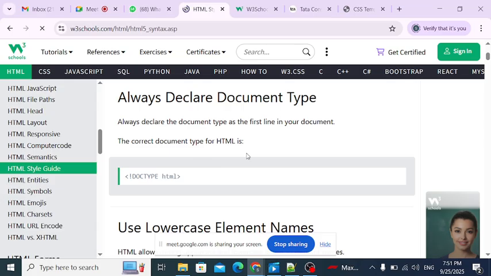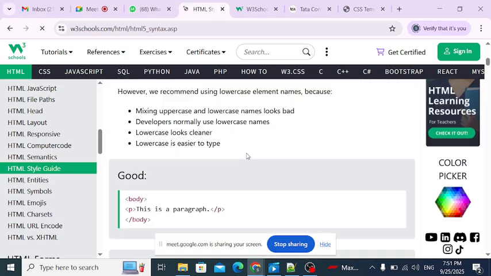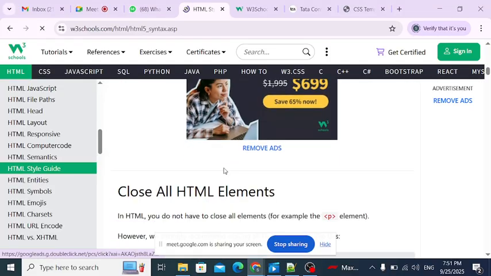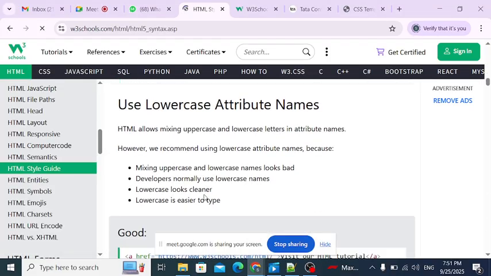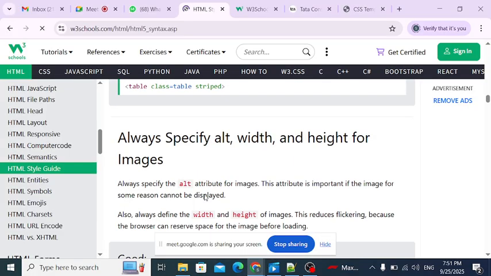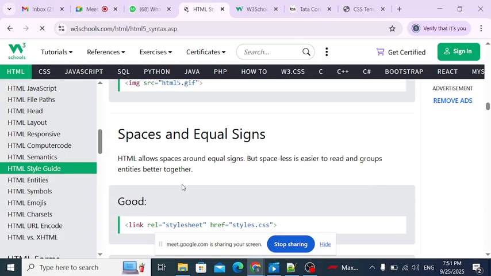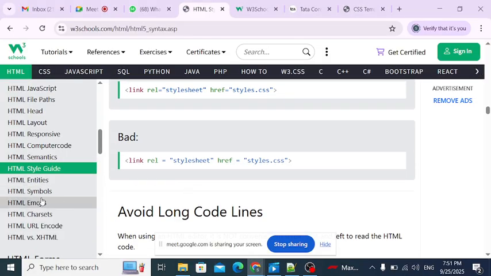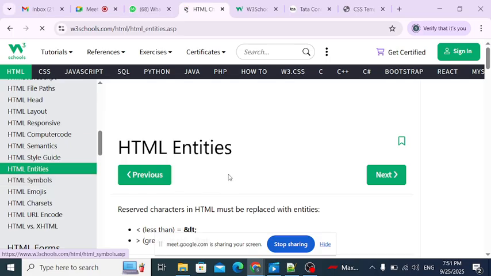Style guide, so we already saw this kind of tags. Okay, next one, HTML entities.